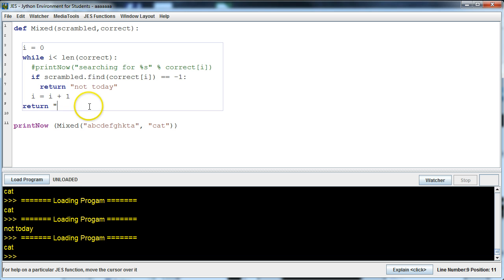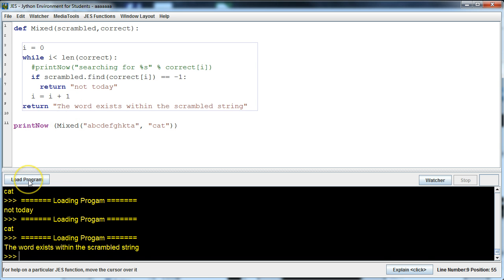Now what we could do is return a string that says the word exists within the scrambled string, okay, which might make it a bit better. The word exists within the scrambled string. But if I take the letter T out, when it gets up to that third i, so i equals 2, if scrambled.find, what's going to happen is it's going to be -1 because T doesn't exist in there, and so this statement will be true, and then it will return not today.